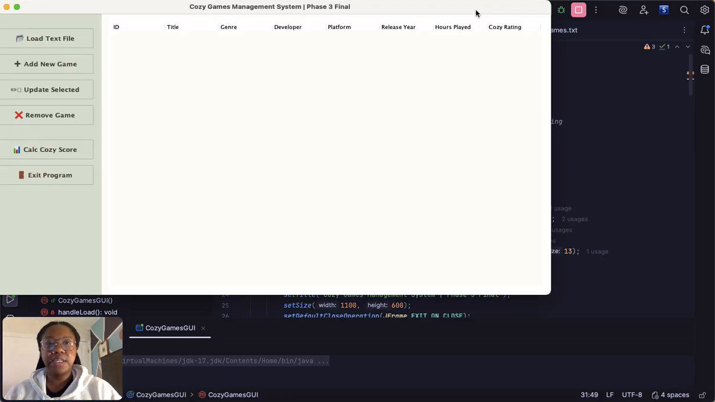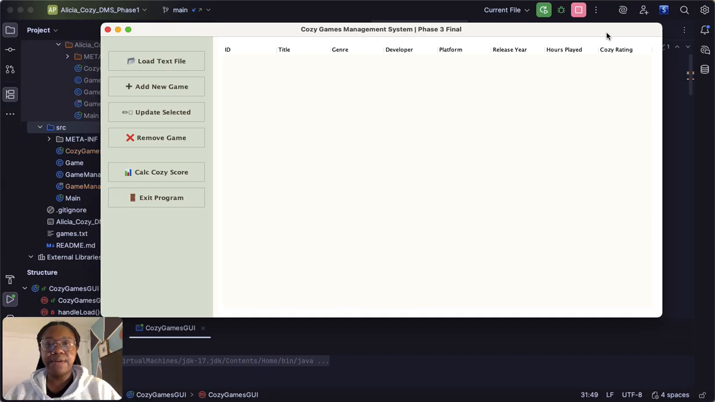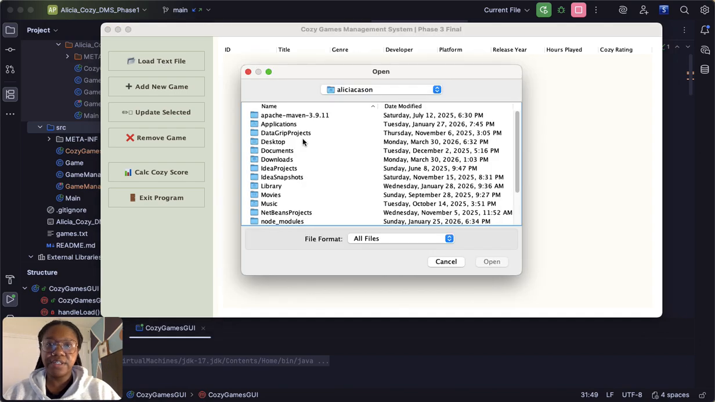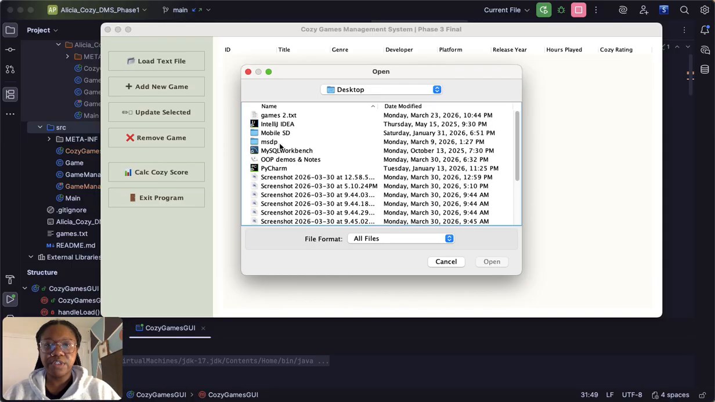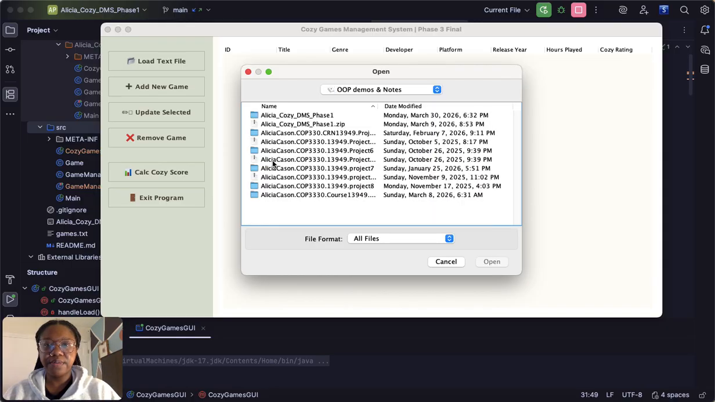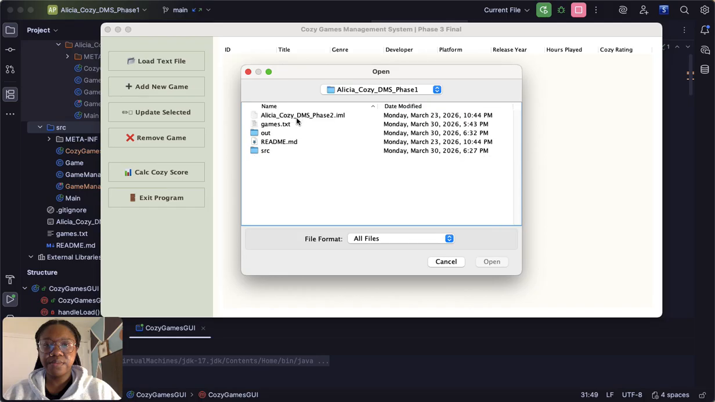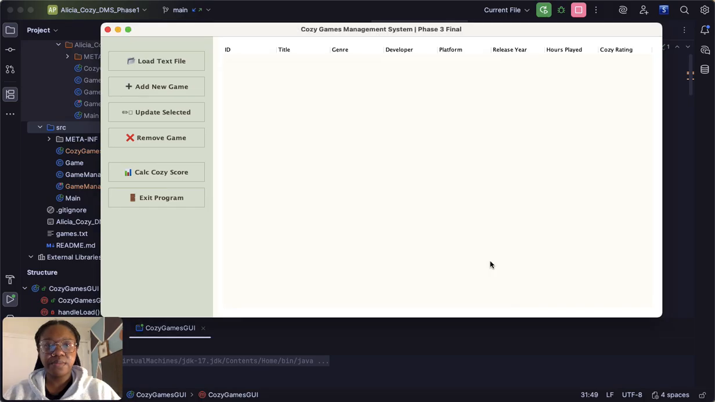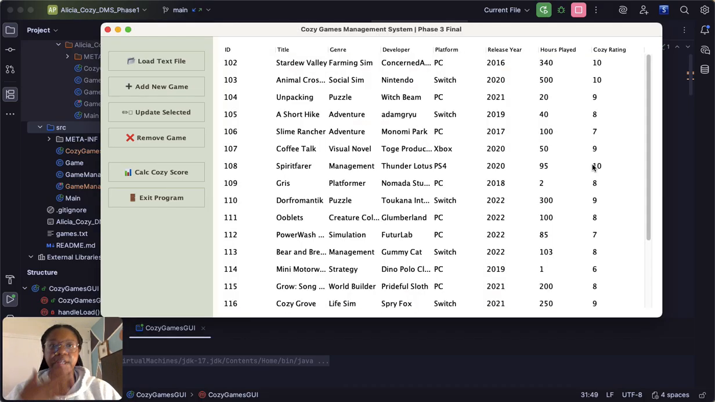I'm going to bring it up so we can see a little better. This is our little system, and I'm going to load up the text file that we already had in Phase 2. I'm just going through my folders here. And as you can see, it has the 8 columns here.